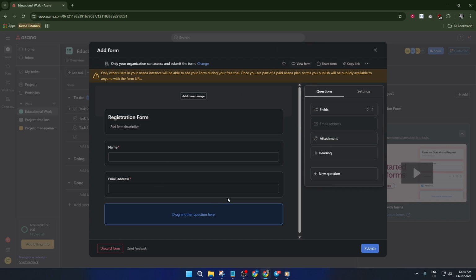If a particular piece of information is essential, like email address or project type, go ahead and toggle the field to make it required. Don't worry if you're not sure what questions you'll need at first. You can always come back and edit these later.